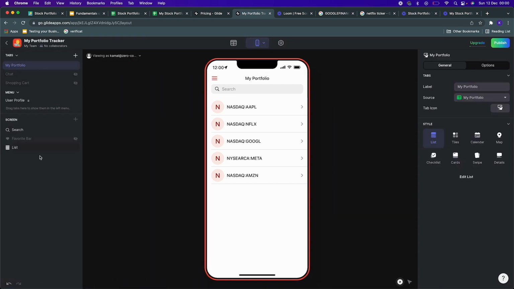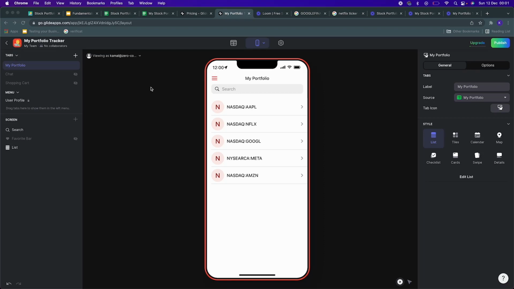On the left hand side, you will see what you're viewing: which tab, which menu, and which screen, and so on. And then this one shows what is within that specific screen. If you want to change specific components, you can do it here. Hopefully that has given you a quick overview of how the layout of Glideapps looks. Now let's go ahead and update the specific application.